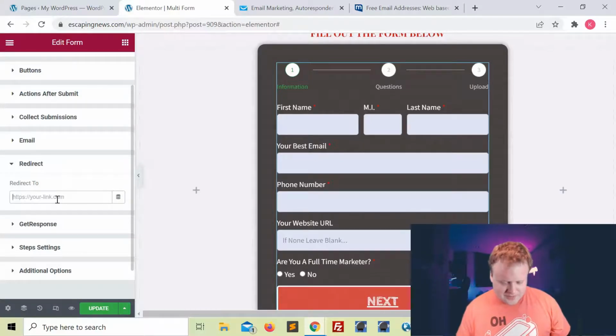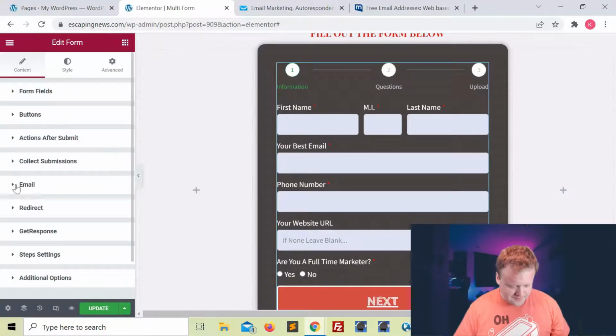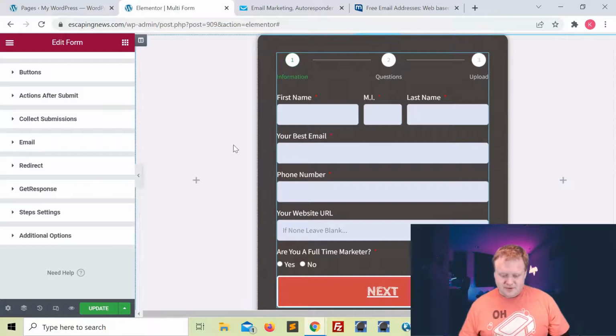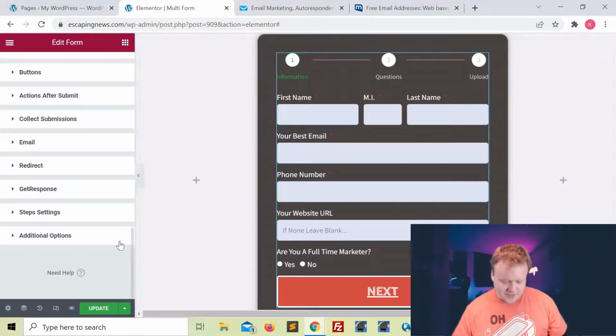So I'm going to just put my website in here since I don't have another step that I've built for it, and then I'm going to collapse that. And so now everything is done with our form. I'm going to fill everything out and overlook it one more time just to make sure, and I suggest you do the same. And then once you're done with that, just click update to make the changes live.